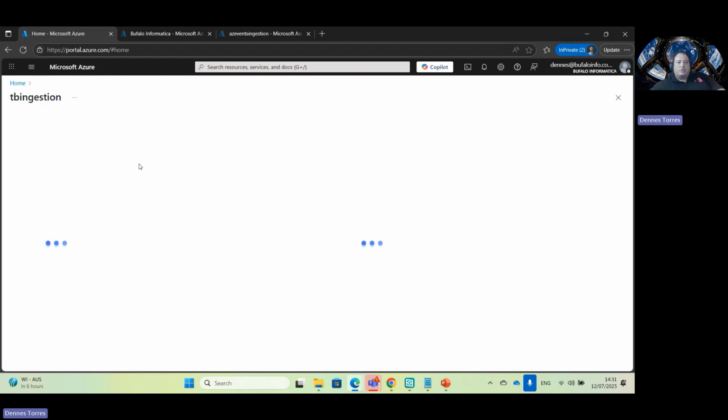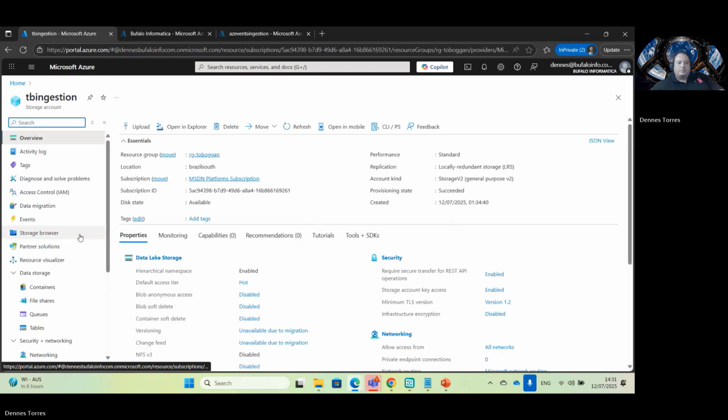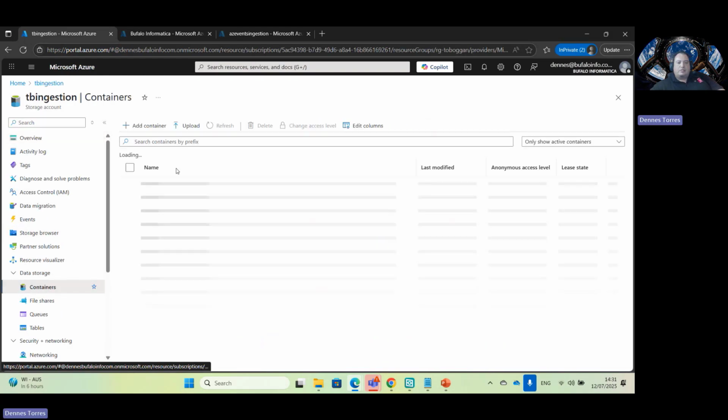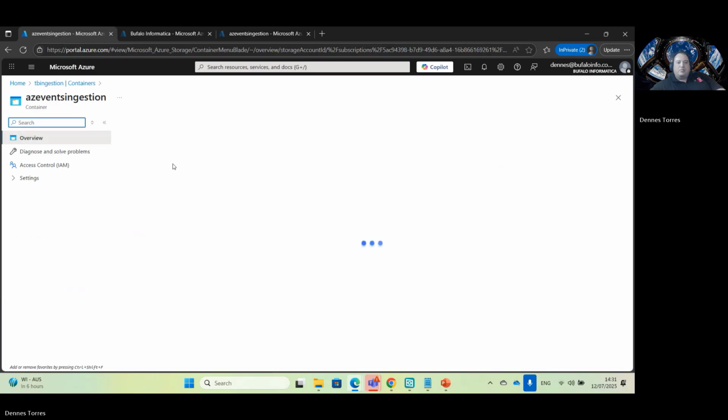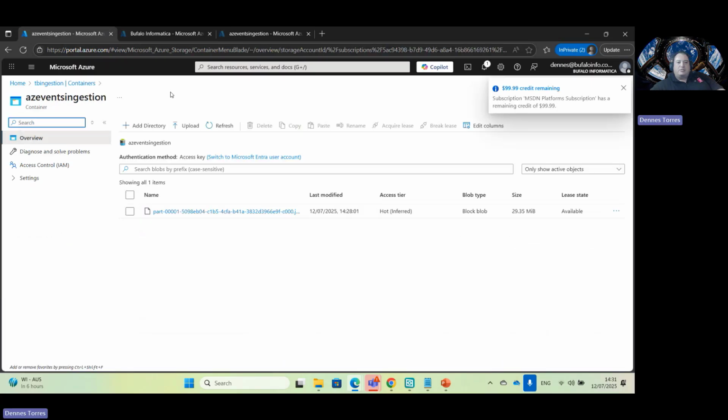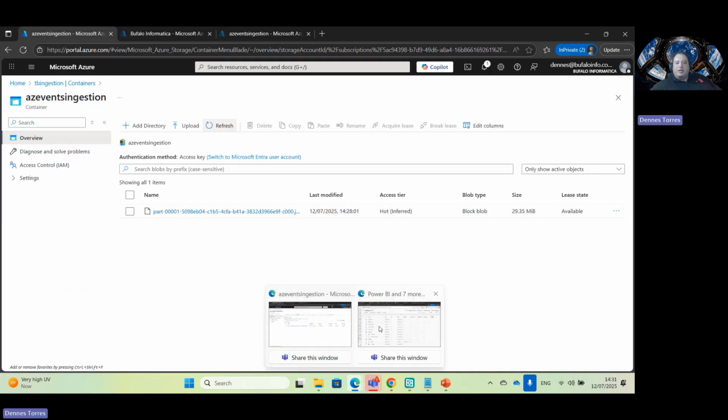So the storage, containers, my container is the events ingestion. This is still here, but it will be called, let's say, collected in a few moments. Let's proceed, and this will be collected in a few moments. Let's wait a bit. Okay.